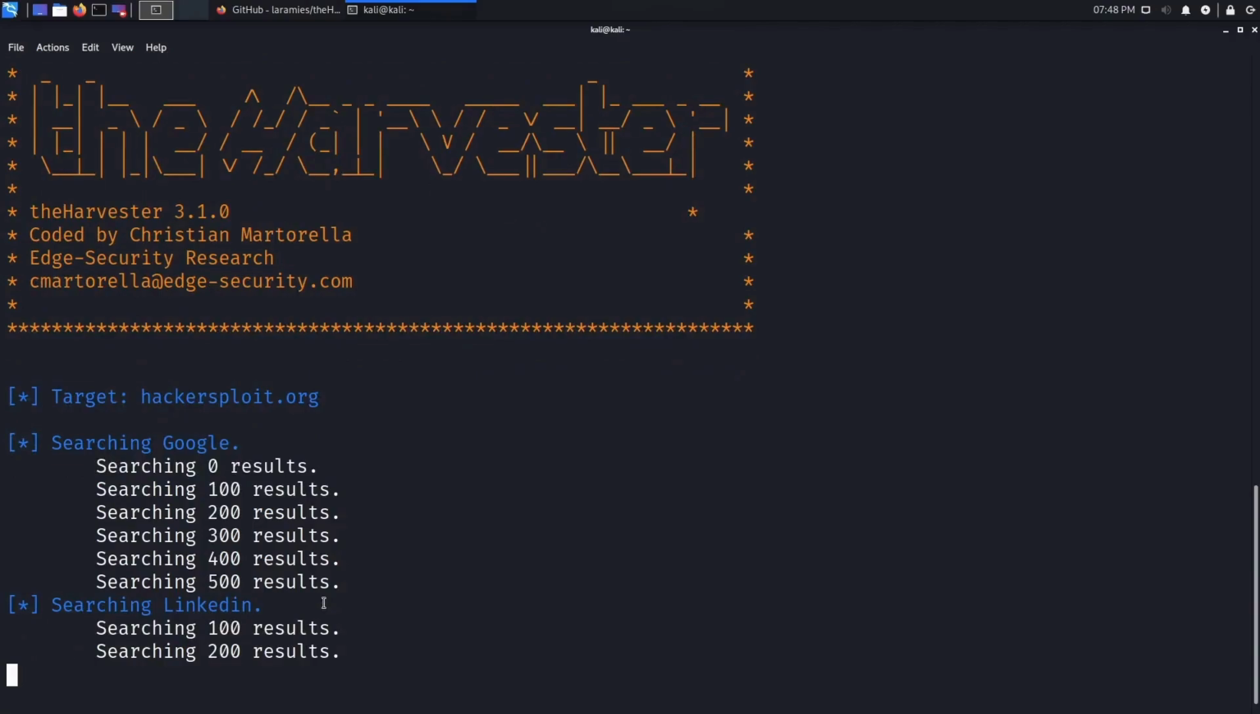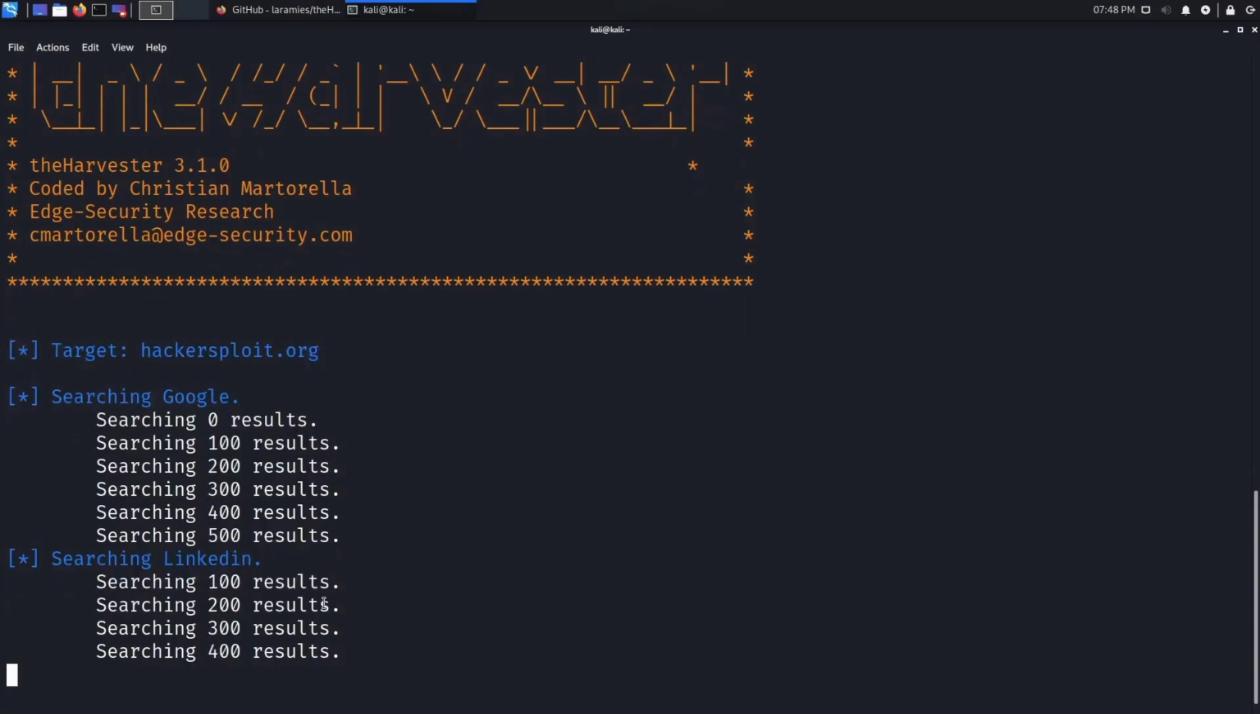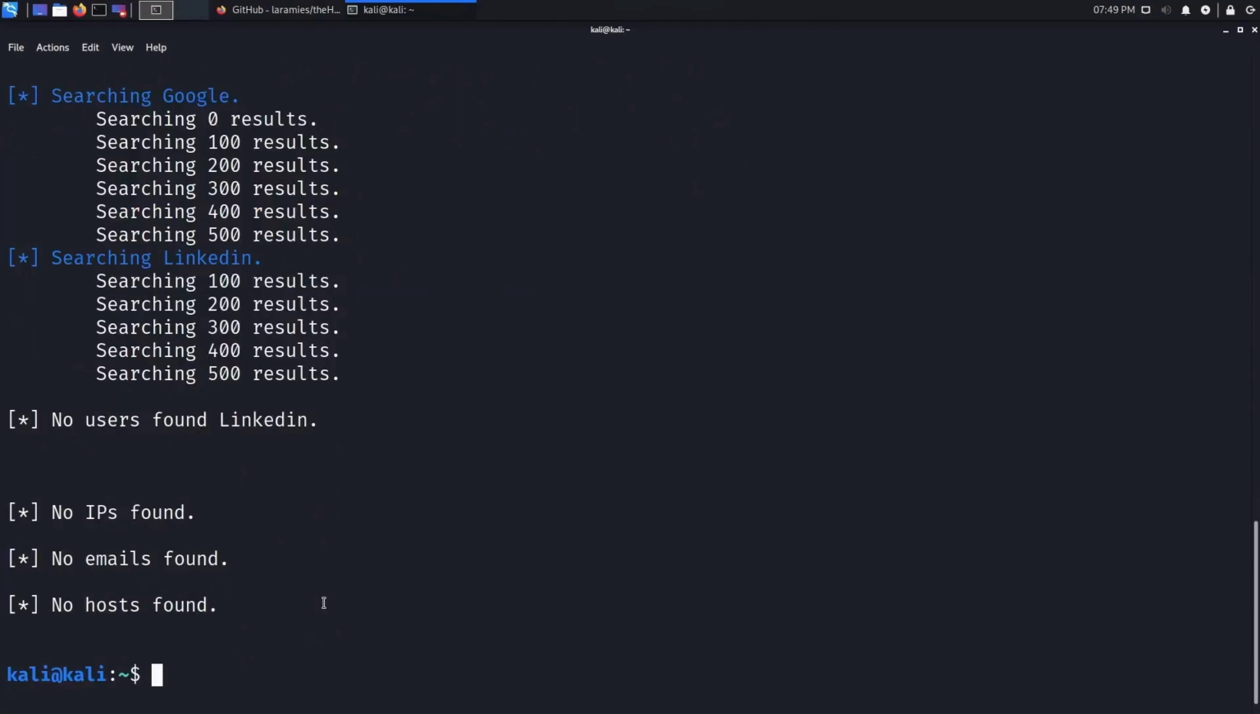Now, remember, my target is a domain name. I can also specify a company name, which I'll show you in a second. So I'm just going to wait for this to complete. All right, so you can see theHarvester is done, and it tells us that no users were found on LinkedIn, no IPs found, no emails found, no hosts found. Now that could be down to the fact that we're specifying our target as a domain, and also because we limited it to 2 search engines, or really a search engine and a social network.